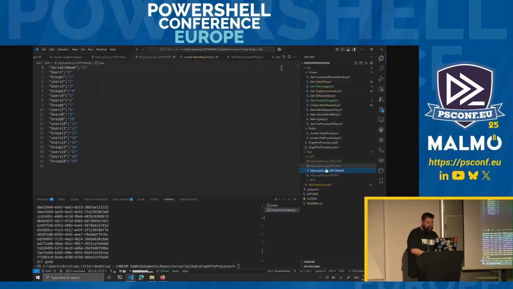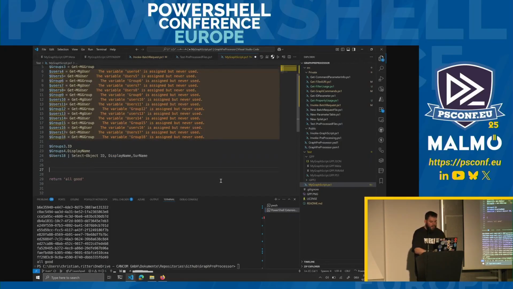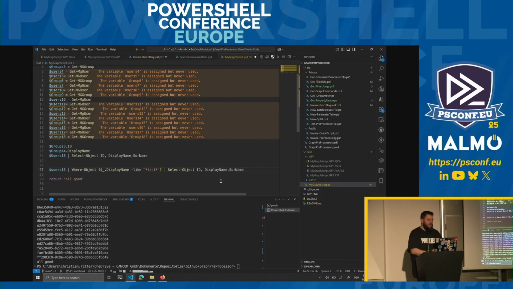As I've told you, it checks for the properties. What is about when I have something like this? Users 10. Where object. Come on. What could I ask for? Exactly. We take this. So the thing is, we all have learned filter to the left.